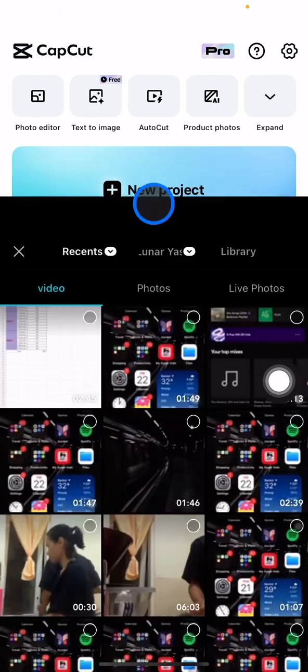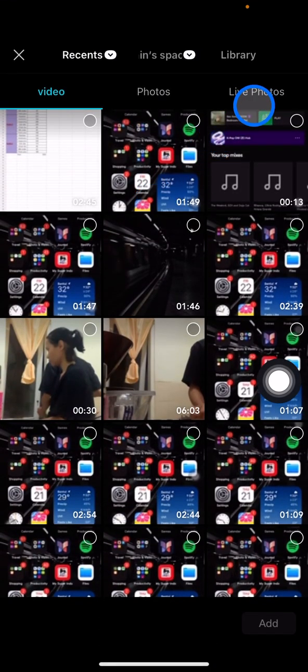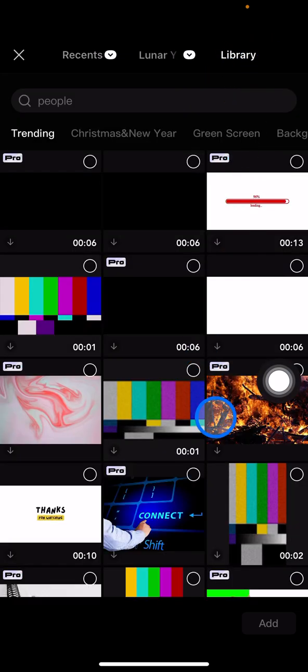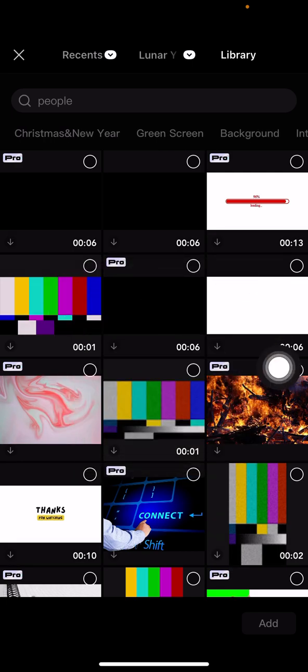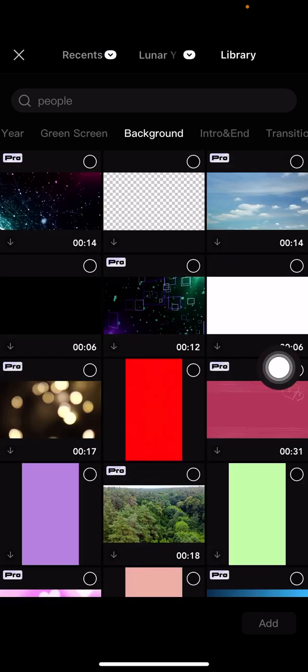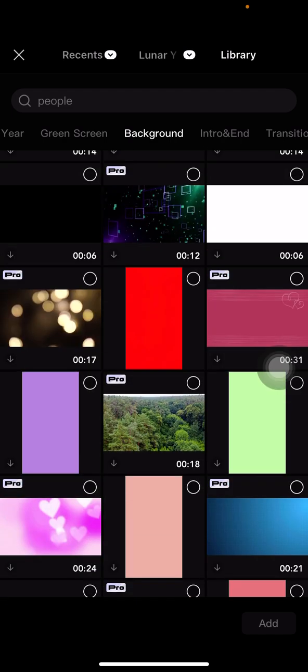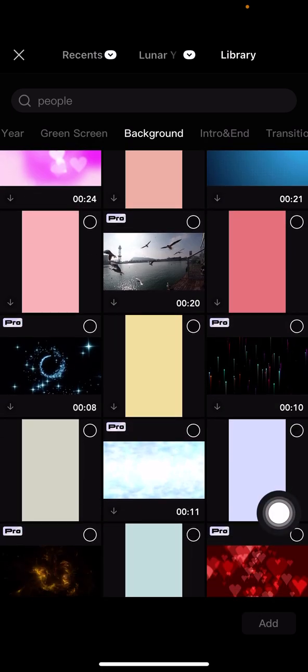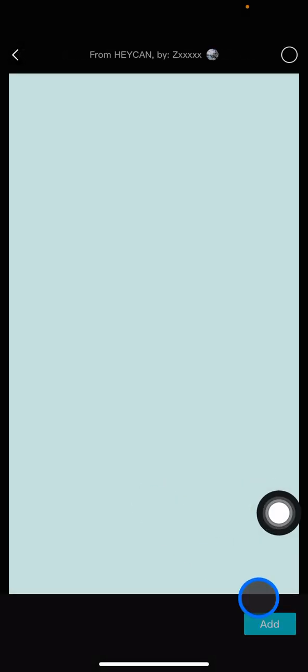Go click this new project, and right after that you just need to add the background. So you can choose a photo, or if you don't have any background, you just need to visit the library, because CapCut already gives a lot of background options for you. So you just need to pick. You can choose either portrait or landscape for the ratio, and whenever you've decided on a background, you just need to click it and click add.